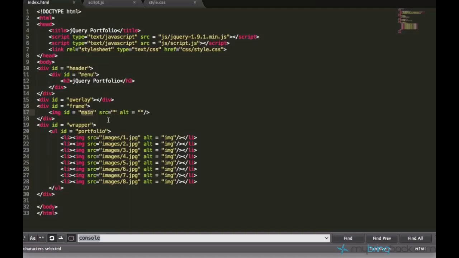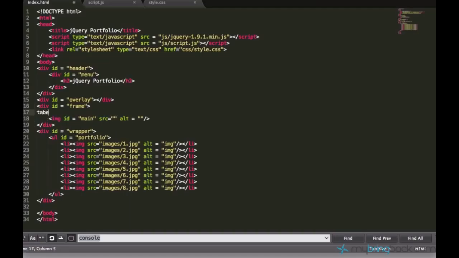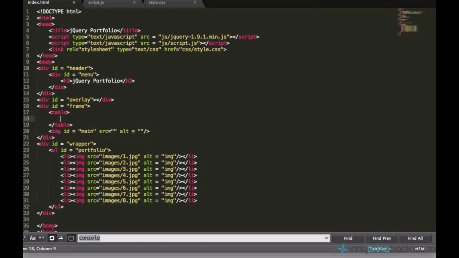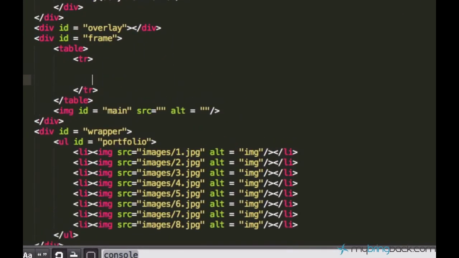First, let's create a table inside of this frame, since tables are good for such tasks. We have one row and two columns, one for the right and one for the left, and I'll set them IDs like left and right.